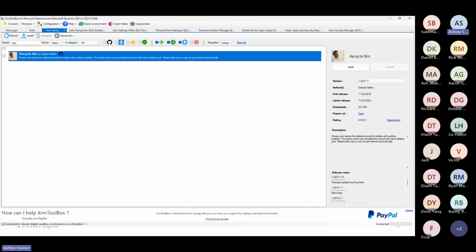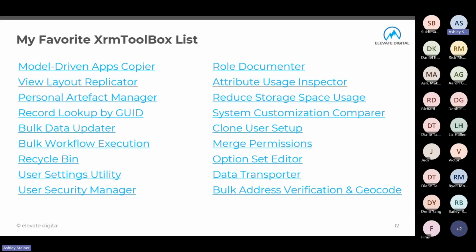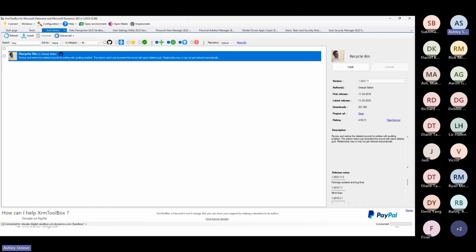If I go back to my slides here, I did include, and we'll make sure these slides get to you, a list of my favorite tools that we didn't cover today. Like the recycle bin, which is the one you're talking about, Dennis, I believe. What it does is allow you to go in, and as long as you're auditing your records, it will let you restore that record into the system. Obviously, I try to warn people, just don't give people delete privileges. But if you can't help it, this does exist.